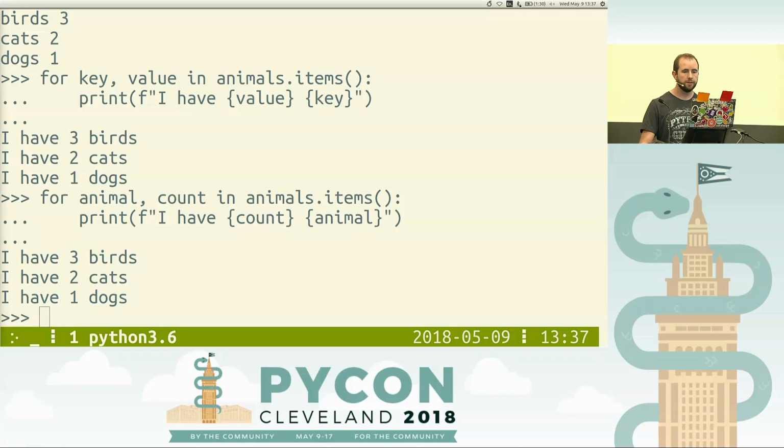Questions on anything related to loops? We're going to jump into comprehensions in a moment. So we've talked about enumerate. We've talked about zip. We've talked about looping over dictionaries. This is a lot of looping review here. Any questions on any of this?